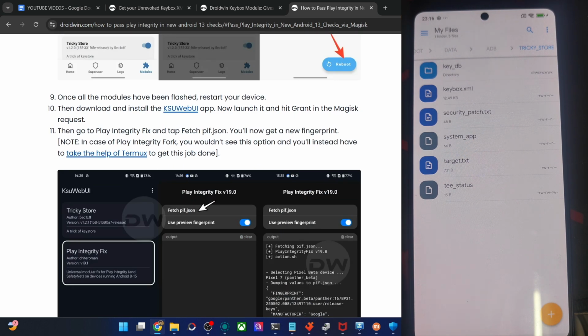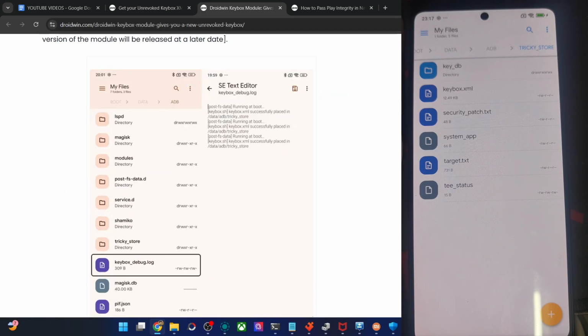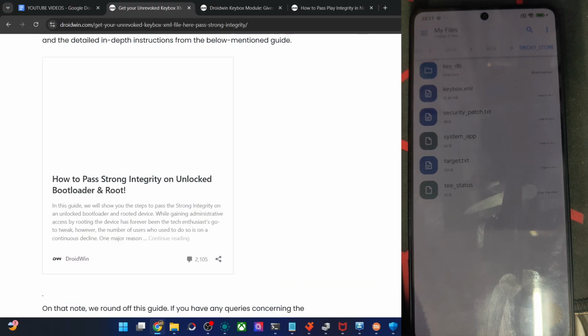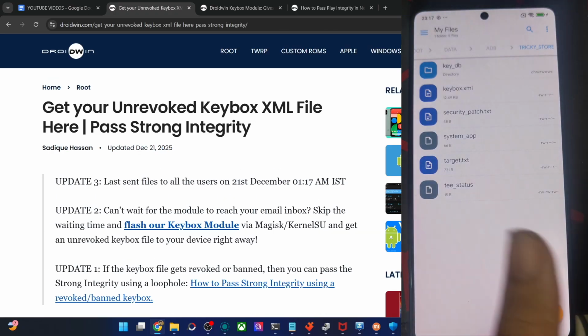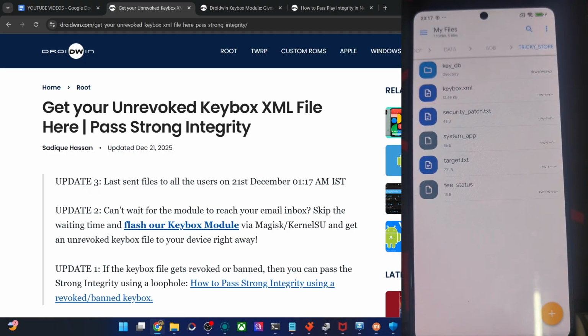So just to repeat and recall once again, if your phone is currently rooted, flash my module and you will get the file over here automatically. Or if you have a custom ROM, you must simply ask for the file via the article's comment section. I will share the file via email. Once you've got the file, place the file over here. It's the file of 12.49 KB. And guys, that's just about it.